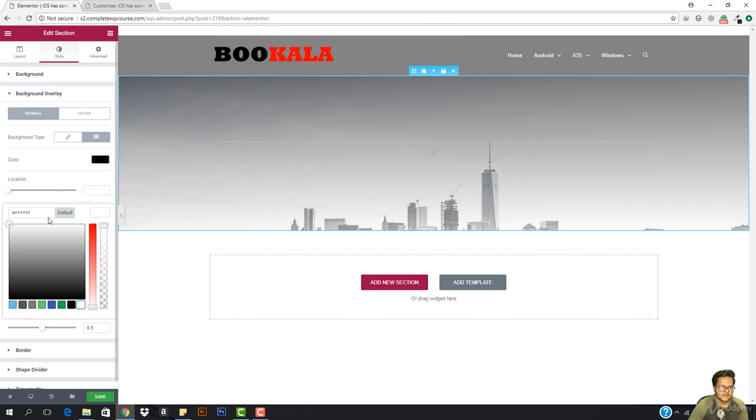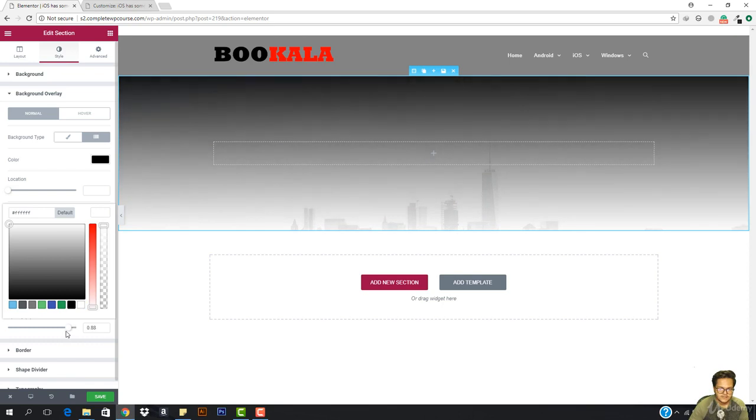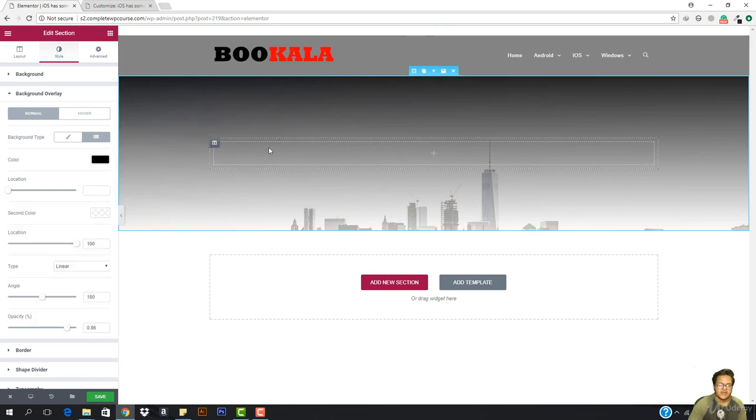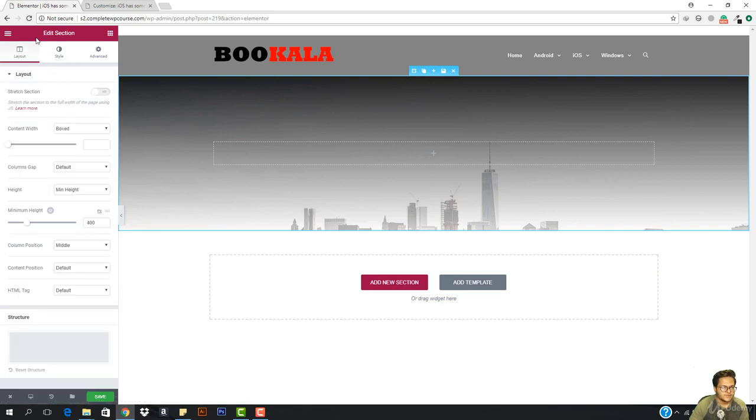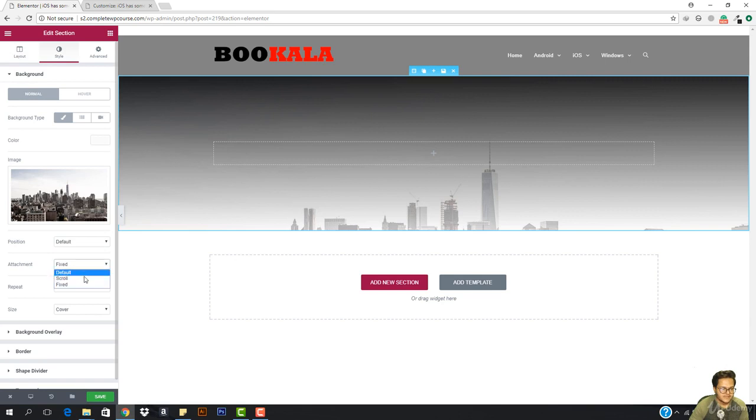Okay, you can see how this is. You can also increase the opacity, and I want to decrease this white opacity a bit. Cool. Okay, you can see how this is right here. I want to add one thing. Okay, let's just go to this image right here. Let's go to the style, and let's select this to be scroll.